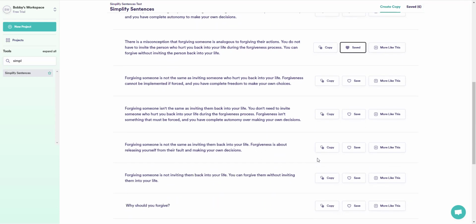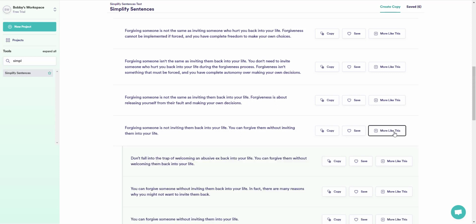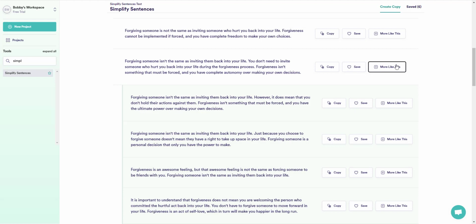I can go and save a few that I like, or if I really want to see more options, I can always click on more like this on the far right side. And this will generate a list of additional paragraphs that I could include in my article. Some of these are relevant, like the first one, don't fall into the trap of welcoming an abusive ex back into your life. But for the most part, these are fairly well-written paragraphs that I could potentially copy and paste right into my article over writing the existing article.